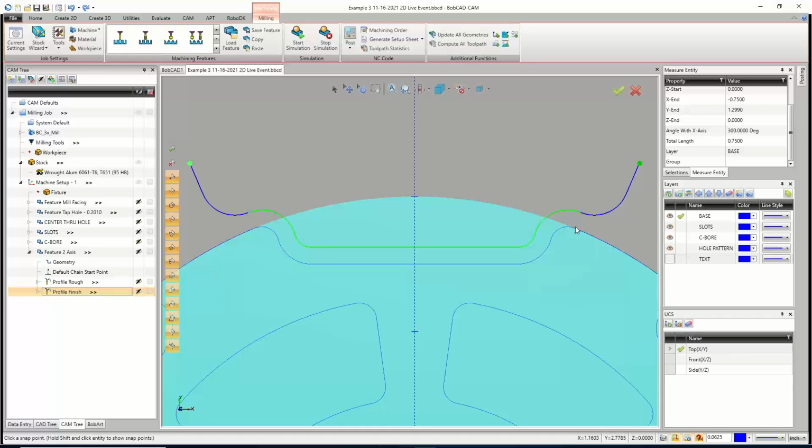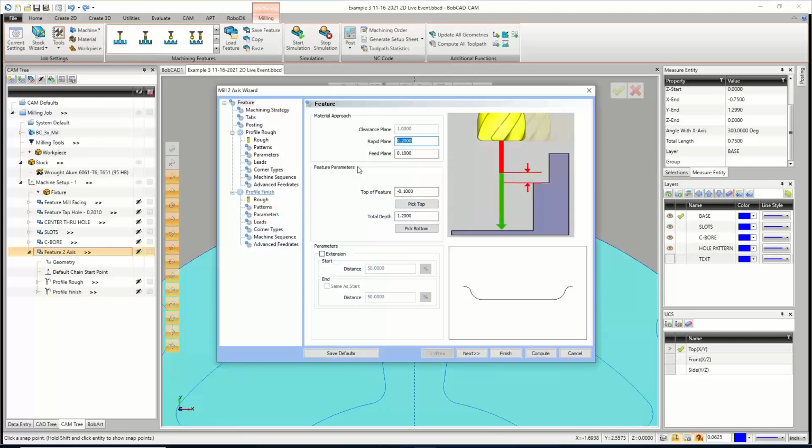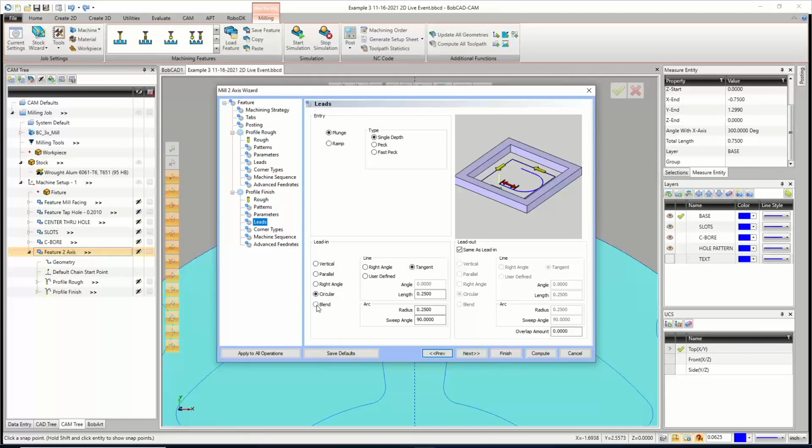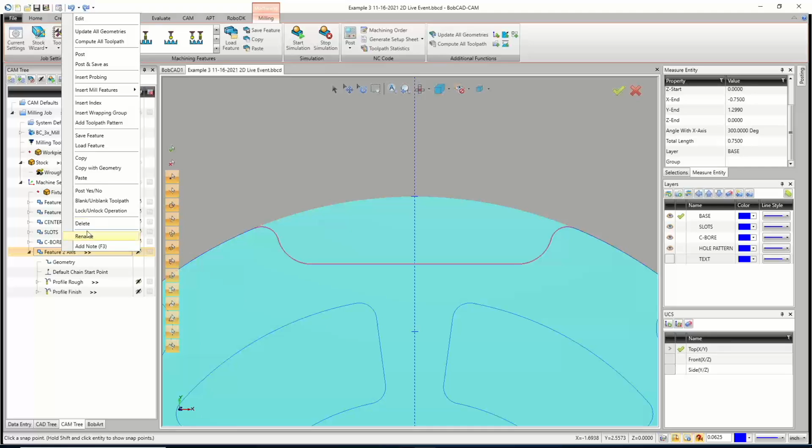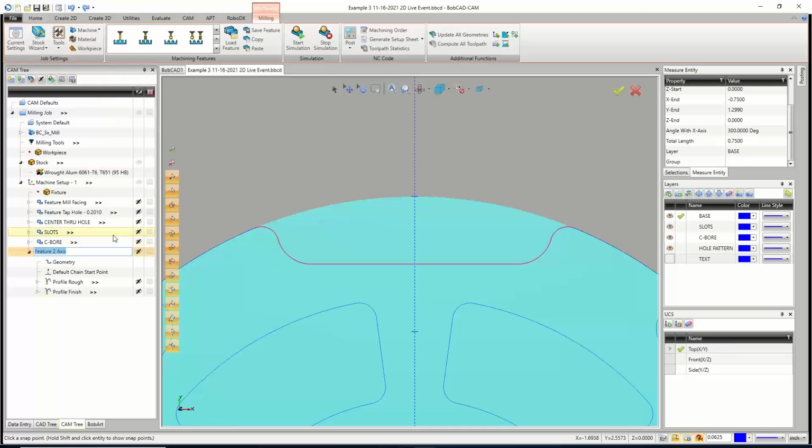And we could also go in and potentially add, we might do a different lead on that. We'll see what finish we get out of it. Maybe do a blend. That might work. I don't know. All right. Compute, and we'll say outside cuts, rename, outside cuts, and there we have it.